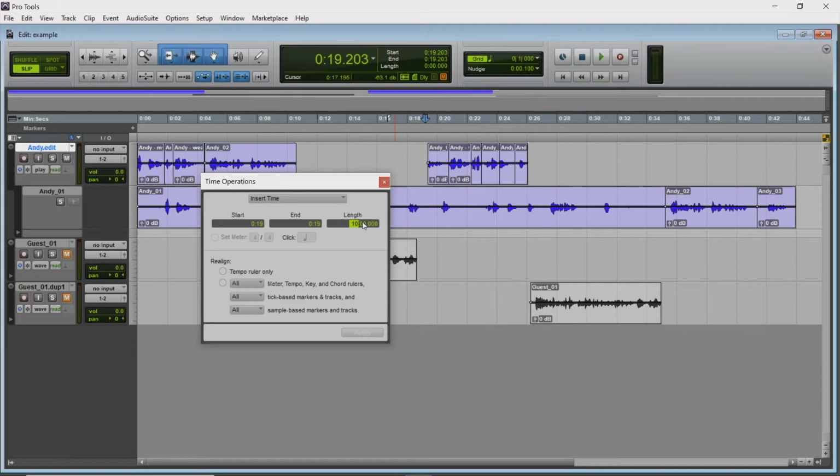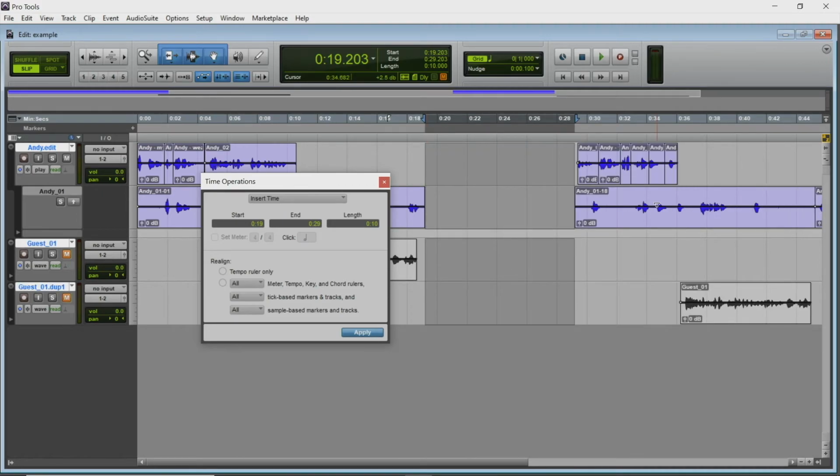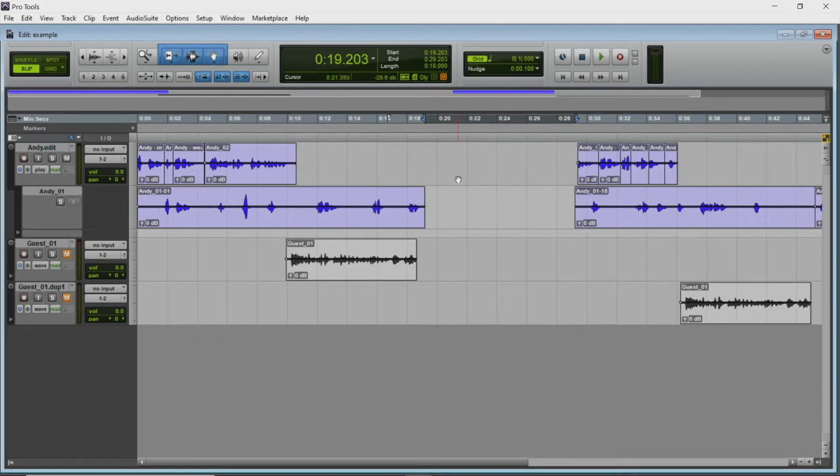10 seconds. So now it's just between 19 seconds and 29 seconds. It's just going to add 10 seconds of blank. So now what's currently at 19 seconds will now be at 29 seconds. There we go. And it just split everything at that point. We got more time. Helpful if you have a lot of tracks.